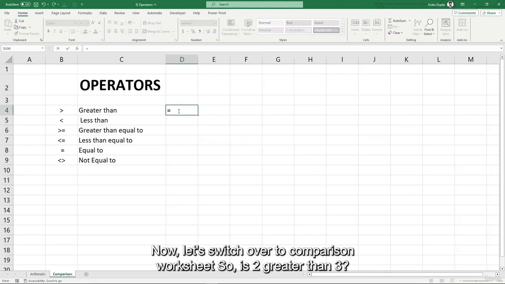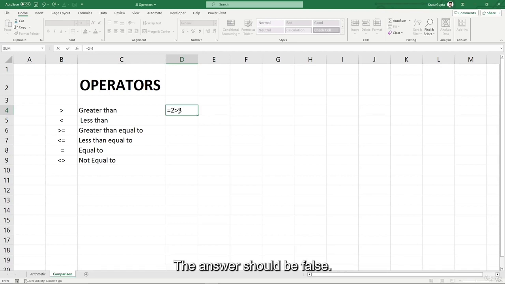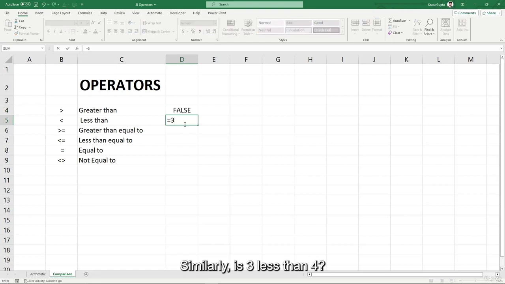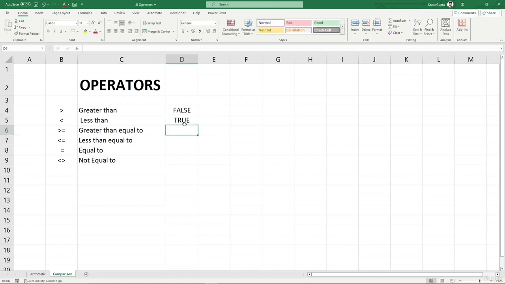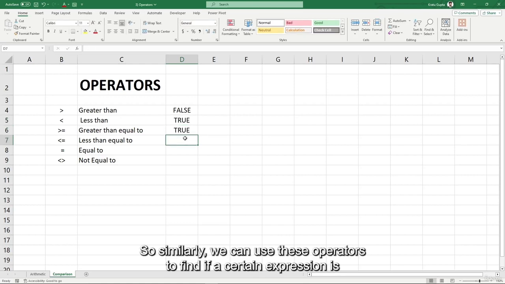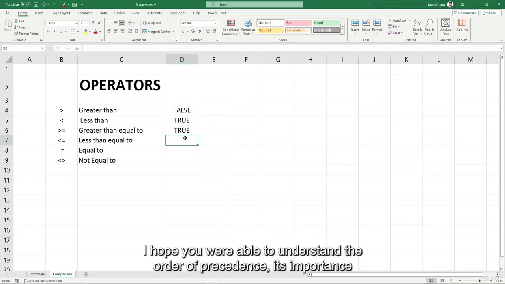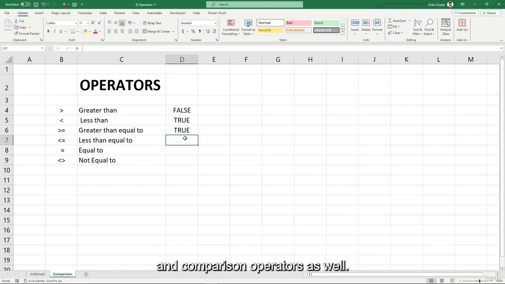So is 2 greater than 3? The answer should be false. Yes. Similarly, is 3 less than 4? True. So similarly, we can use these operators to find if a certain expression is greater than or equal to or not equal to. So that's it from this tutorial. I hope you were able to understand the order of precedence, its importance, and comparison operators as well.